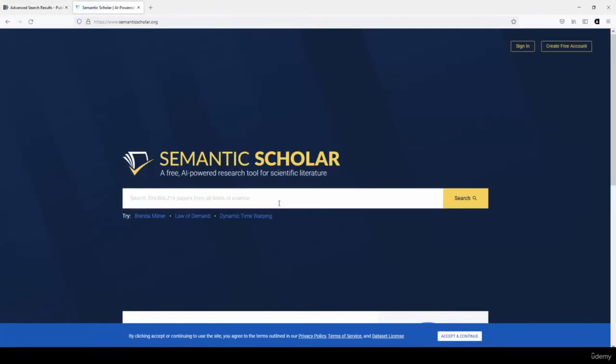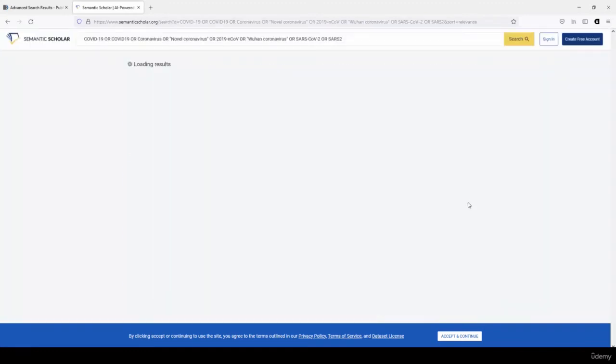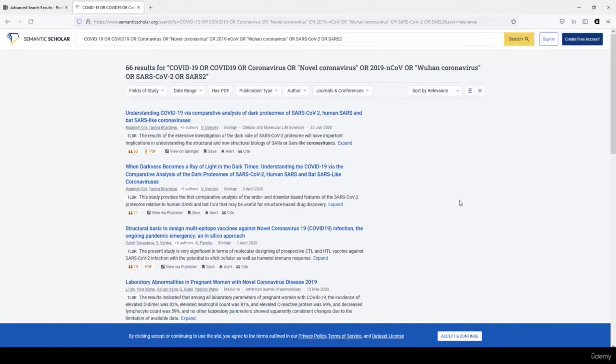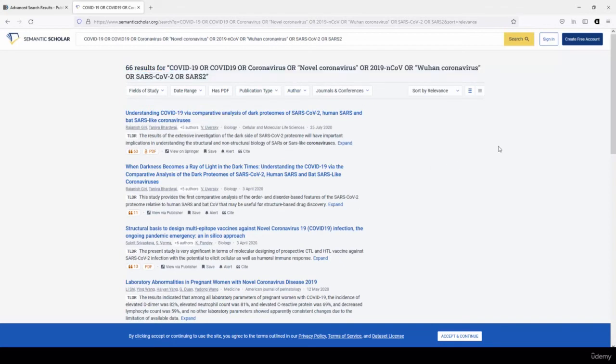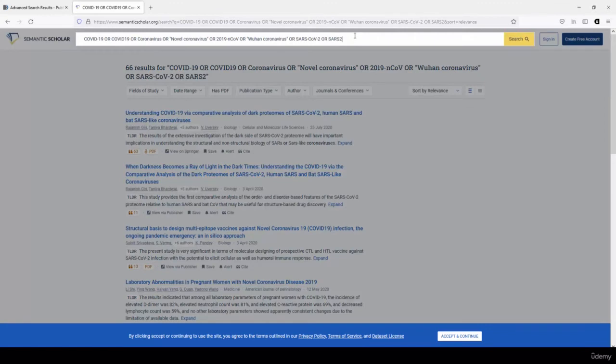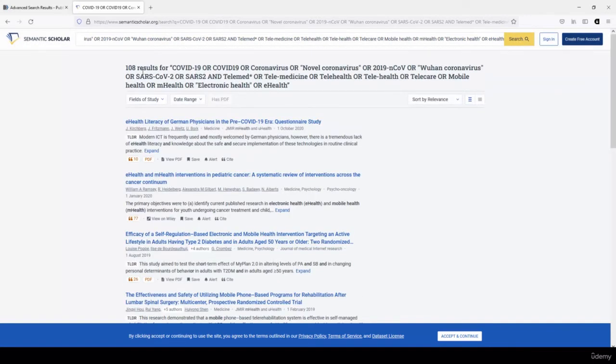To give you an idea of what other databases look like, Semantic Scholar has a single search functionality. I have inputted my first search term. I'm going to click on search, and again it will bring back relevant results based on my query. If I wanted to edit that term, I could go to the top of the page and add in my second keyword or concept and then run my search again. And you can see here my results have been updated.